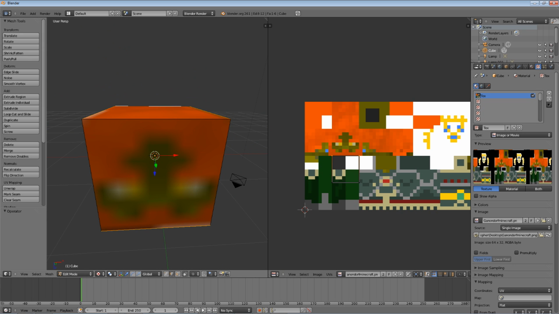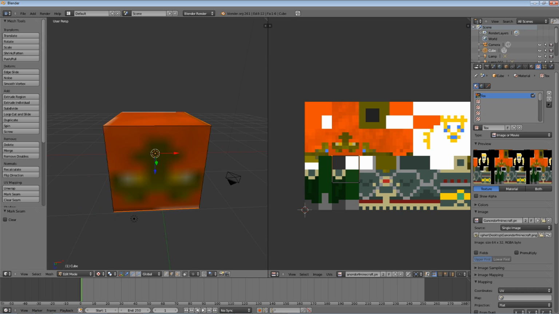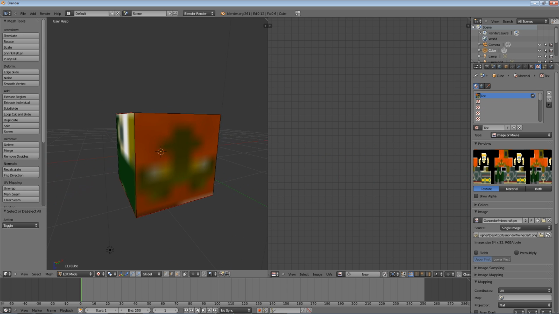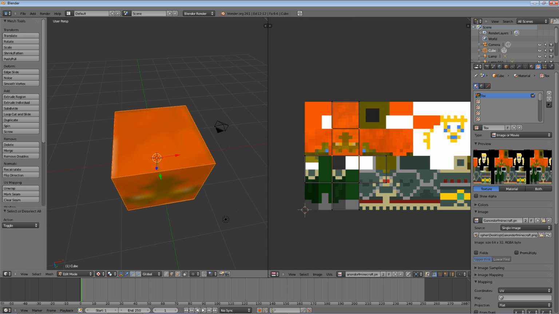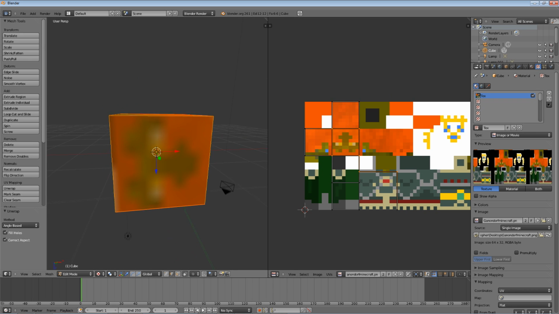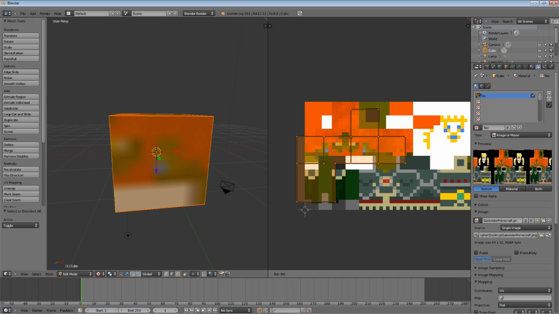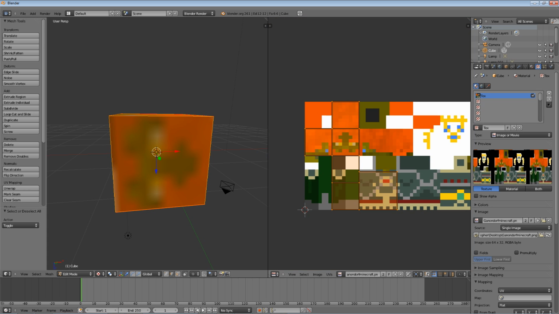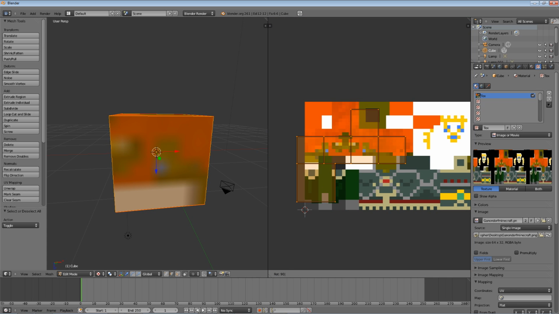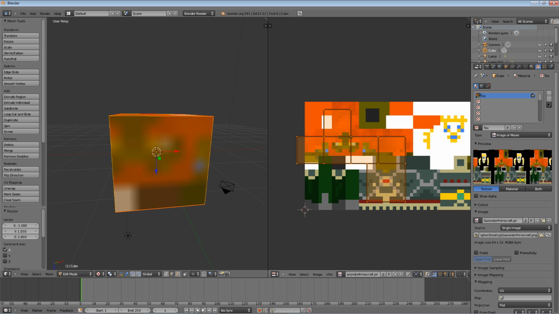So Control E, mark seams. Now we've got all our seams marked. I'm going to U unwrap and it's sideways. So I'm just going to rotate 90 degrees and scale it. R90 and scale -1 on the X axis, and that should put it all in the correct way. There we go.